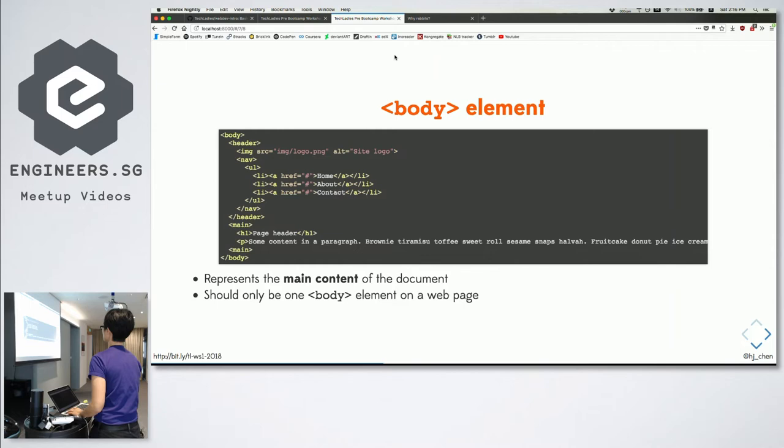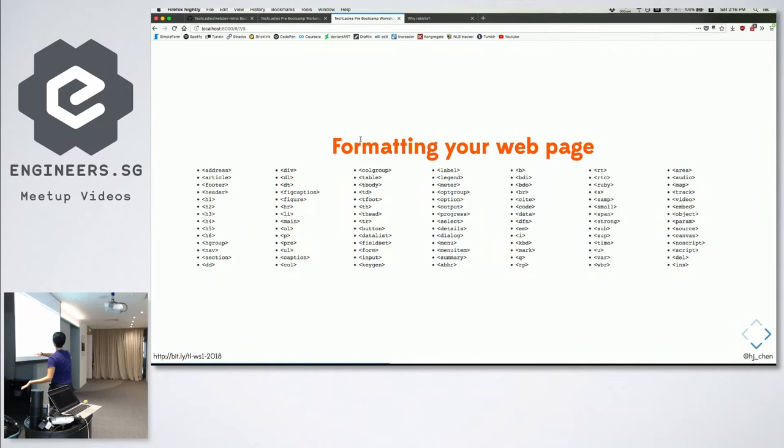So like I mentioned, there are a lot of tags you can use. We won't be covering all of them. It's just good to know that there are a lot of different types of tags. I know it's very small, sorry. There are tags for headers, there are tags for lists, there are tags for tables, for captions, for quotes, for all kinds of funny things.